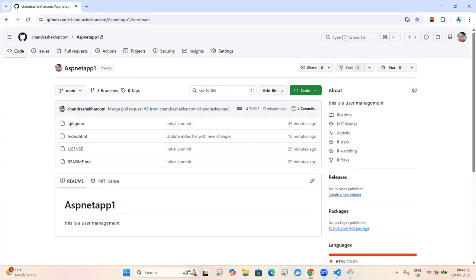Before that, if you want to see what your change is, you can see the history. Suppose 10 developers are working on one application and multiple people commit changes, so there is multiple history there.